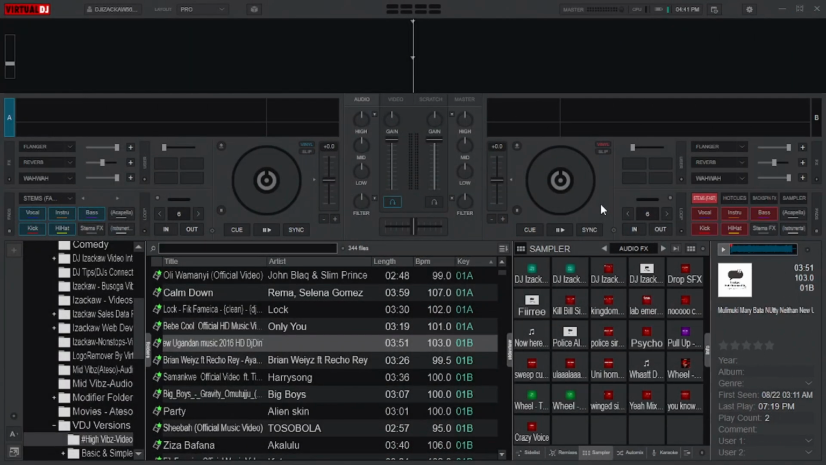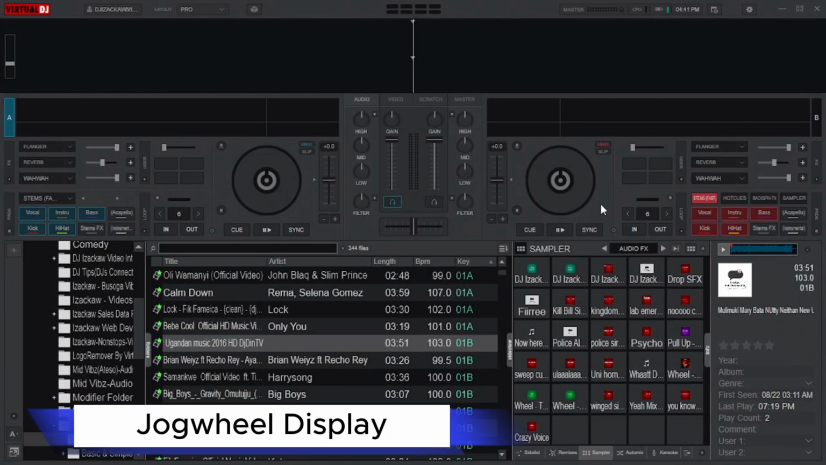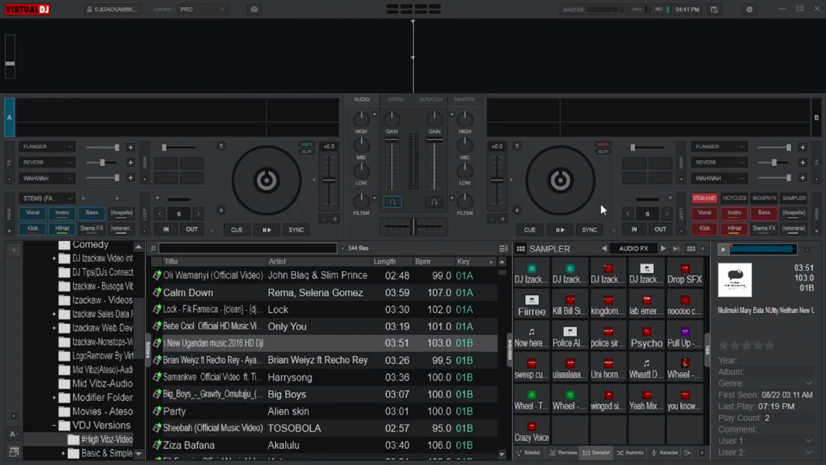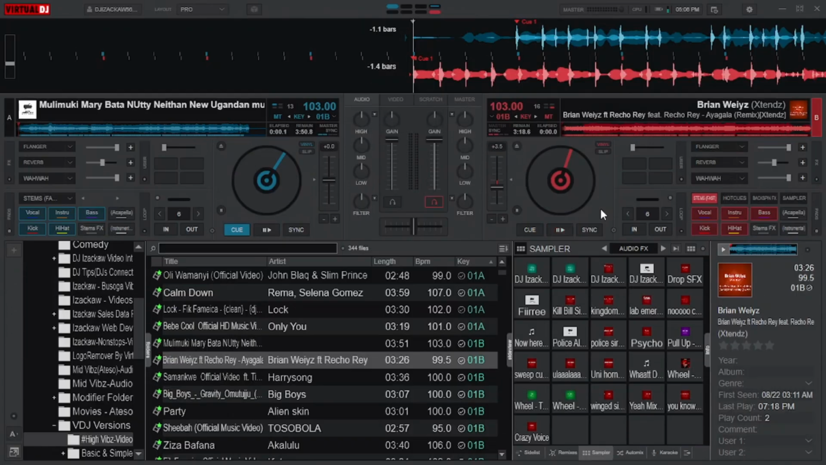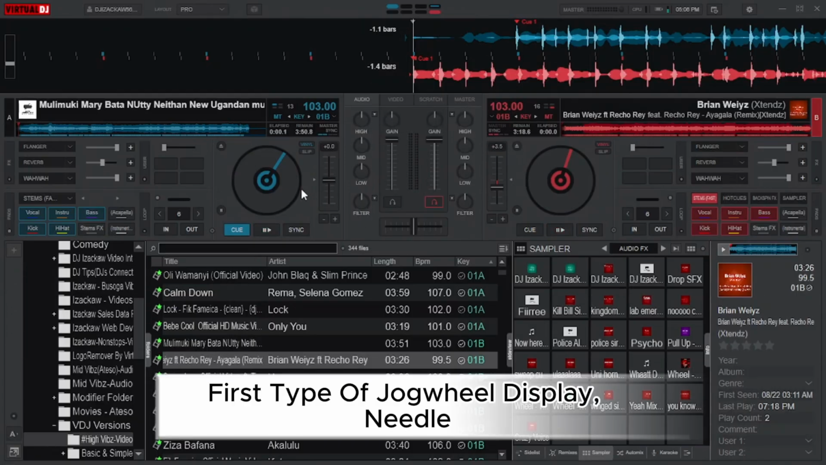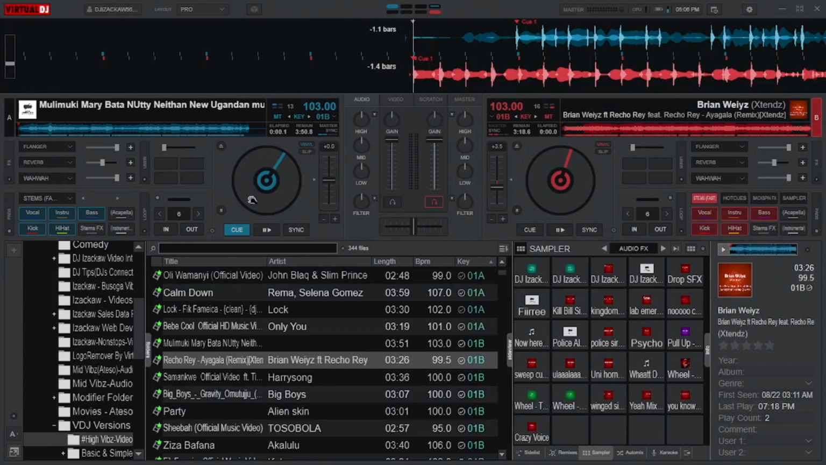The next thing we are going to talk about is the jog wheel display. When we are talking about the jog wheel display, we are talking about this area here. It is always in Nido by default, but there are basically three types of jog wheel display that we can choose from. Currently, we are in the default jog wheel display, and this one is called Nido. As you see here, there is nothing else shown apart from this Nido here.